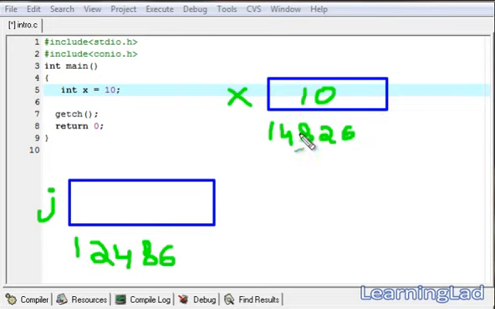Make a note that here this 14826 is the address of this variable x. So if we store this value, 14826, in this memory cell, now this variable j contains the address of this memory cell x, or the memory cell which is containing the value 10. So in other words, we can say that this j is pointing to this variable x. So that's why in C we call this variable j a pointer.